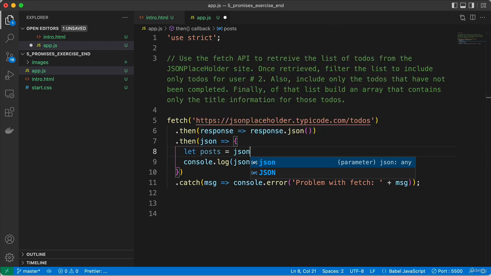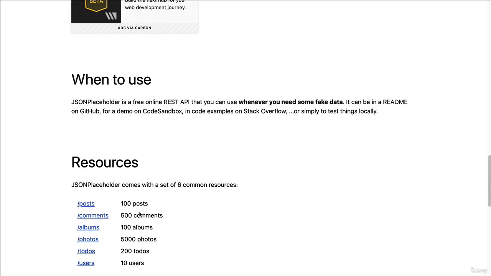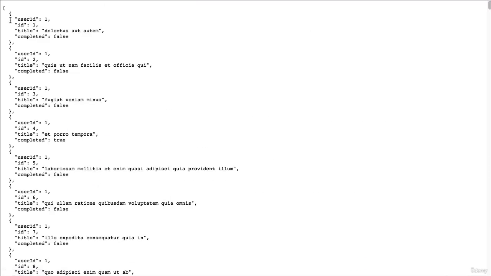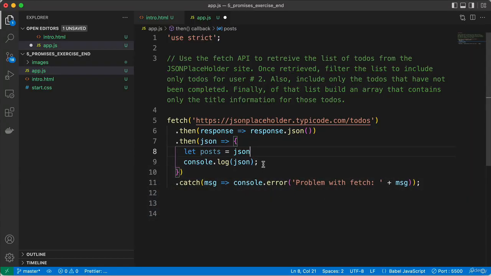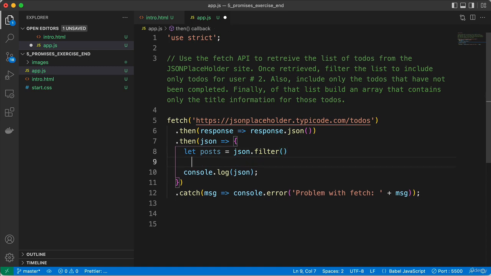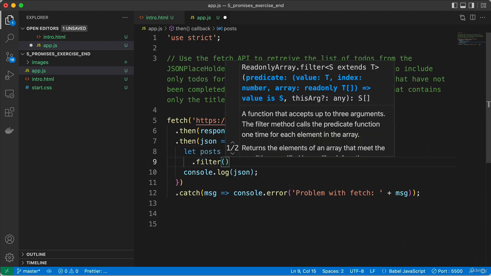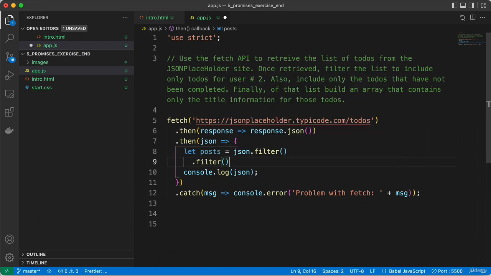We know that by looking at the JSON placeholder data. An array right there of objects. And since that's an array of objects, I can use an array method. And I'm going to use filter first. And let's say I filter out those that belong to user number 2. And then I'm going to indent this because I'm chaining these together. I'm going to use filter again. And this time I'm going to filter out those that are not completed.